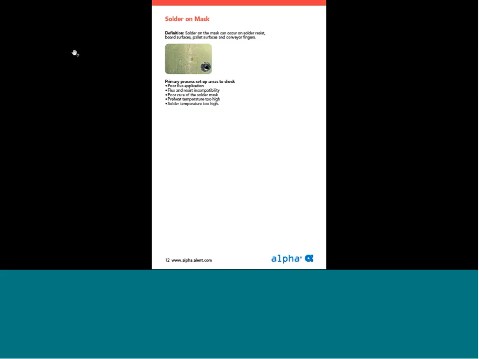Solder on mask. Solder on mask can occur on the solder resist, board surfaces, pallet surfaces, and conveyor fingers. Flux application, flux and resist incompatibility. These are chemistries, and it's never a good idea to mix them if they're not intended and proven to work.